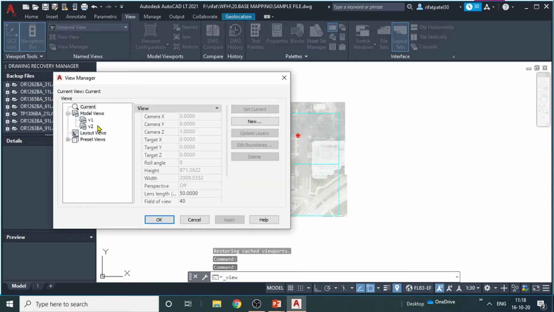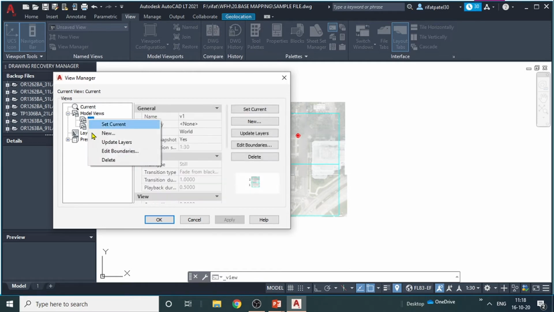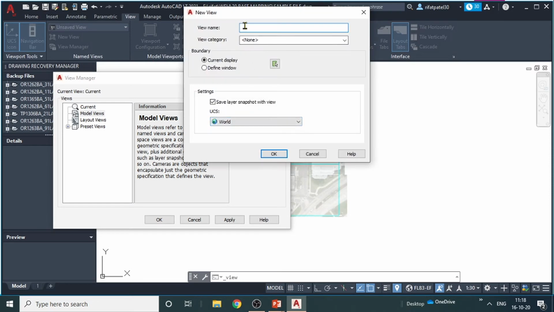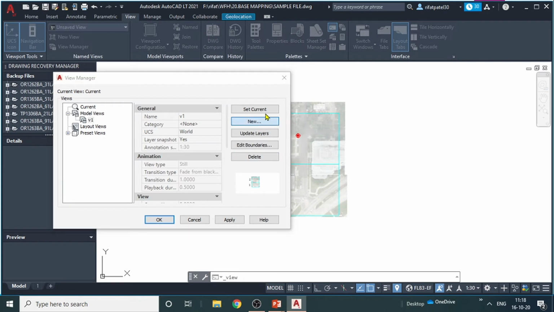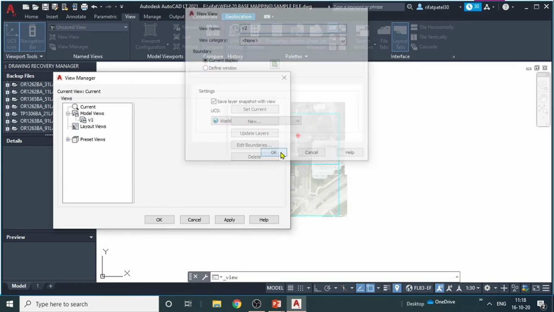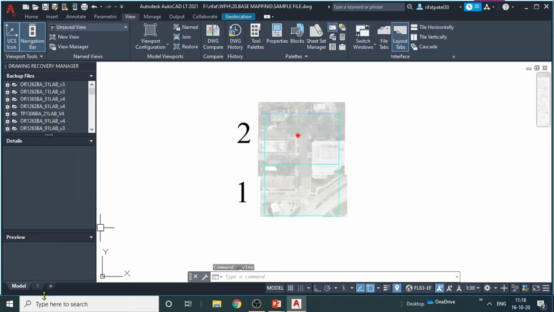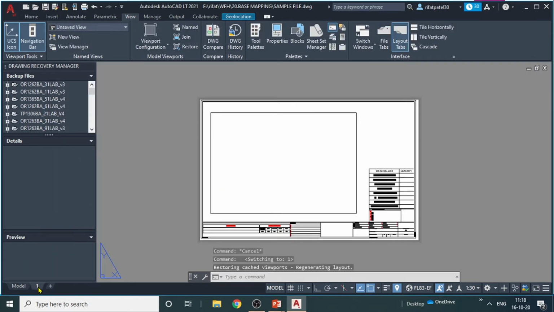Here we will create the viewports. I have only 2 viewports, that's why I'm going to create 2 model viewports. If you have 4 or 5, then you can create according to that. I have already created them, so let me delete and show how to create. Just click on model viewport, click on new, and give them a name. I will give V1 for the first viewport and V2 for the second viewport. Okay, click on apply. Now go back to layout 1.